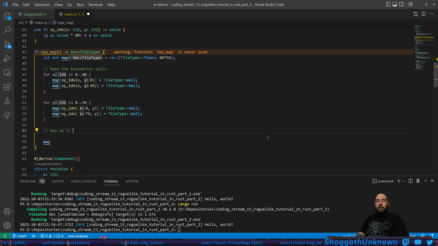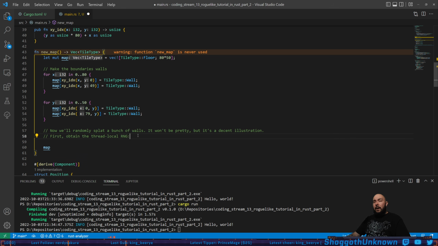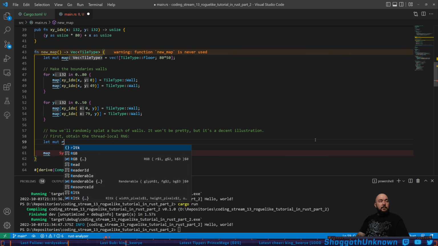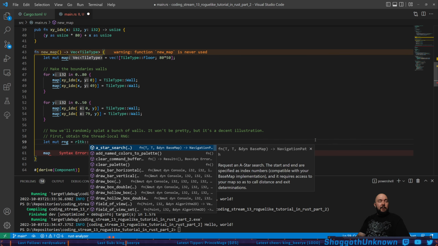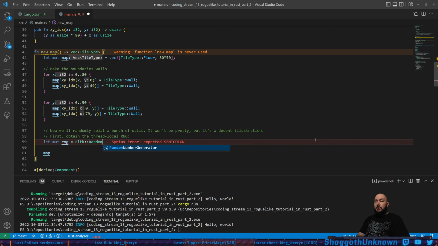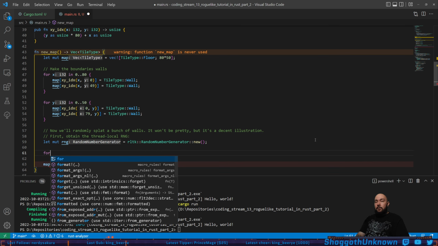Now, randomly, okay, that's a long comment. I'm not going to type that one. So we'll randomly splat a bunch of walls. It won't be pretty, but it's a decent illustration. So first, obtain the thread local RNG. So we have a random number generator that comes with RLTK, and we're going to make a new one and store it locally.